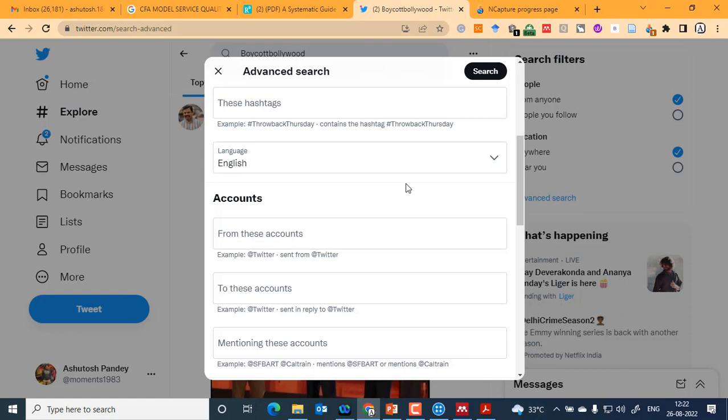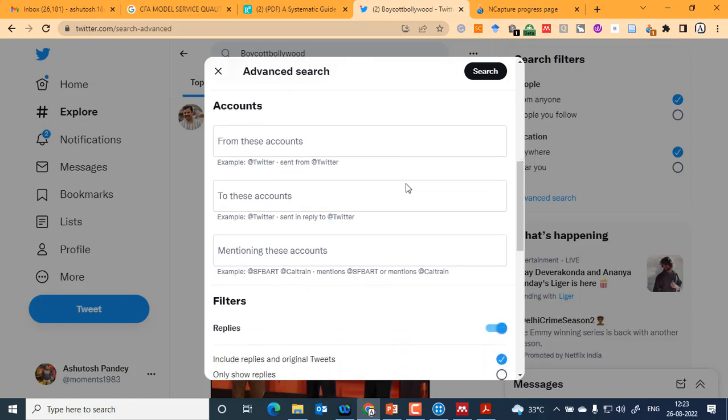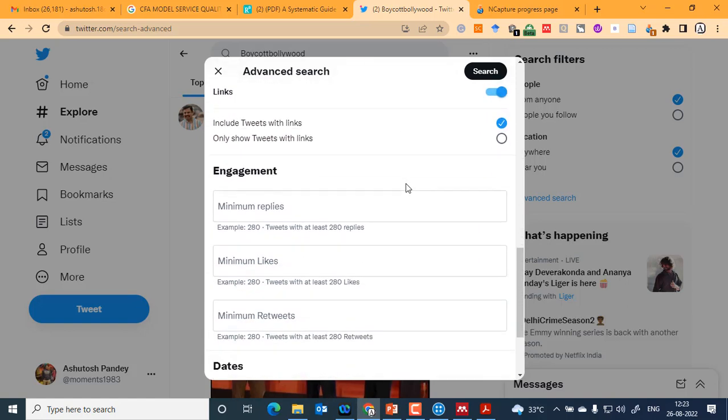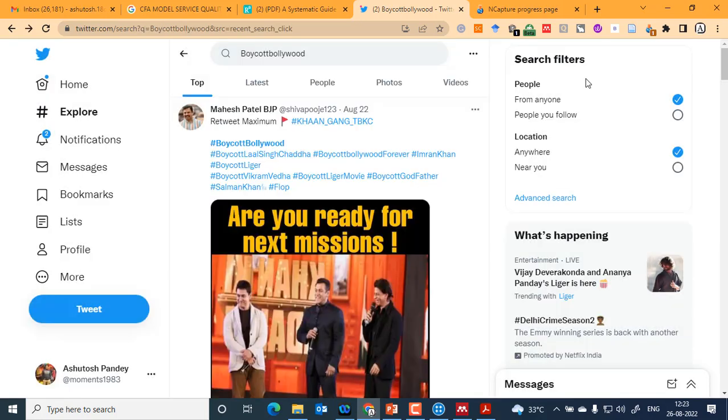That doesn't matter. You have to just pay attention regarding the hashtag. The word should not be wrong, because automatically it will catch, whether it's small or big. Then I have selected English language and the others I have left, and for dates I have selected one. That's all. And when you press the search button, it will work.